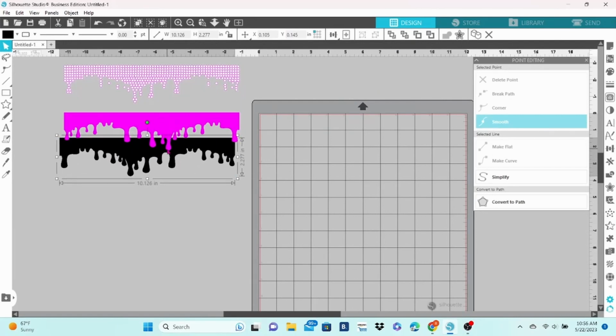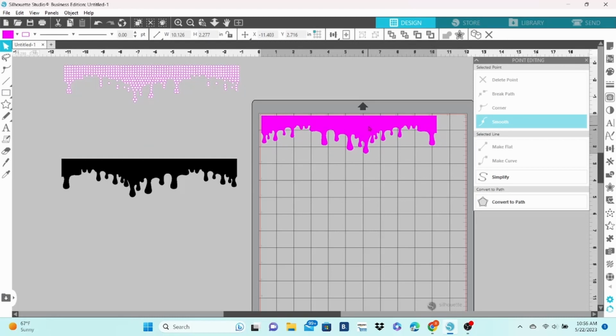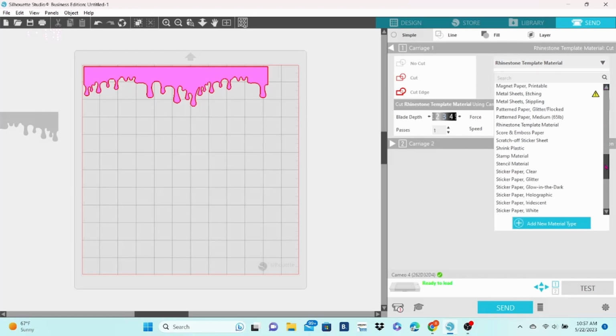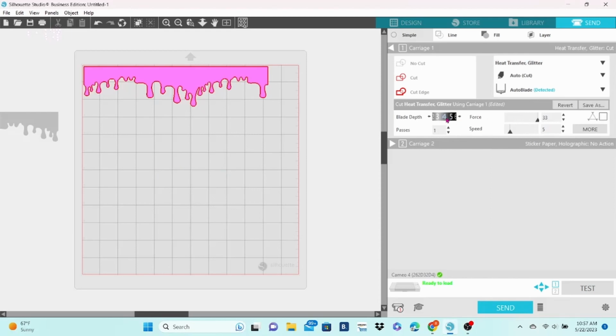The last thing we're going to do is cut out our HTV. We've already mirrored it on the design tab. So when we go to hit send, we can just send as is.